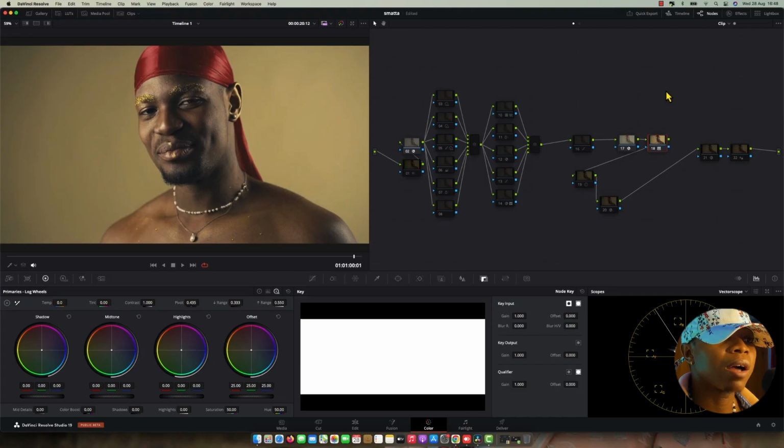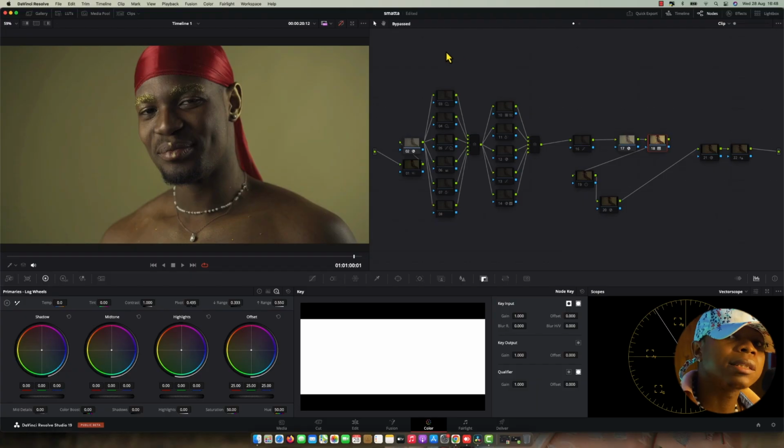This is how it looks, and this is how it looks before, in Rec.709. This is before the film look, and this is how the rectangle looks, and look at the way the color grading pushes this much further. So I'm going to show you how exactly I did this.